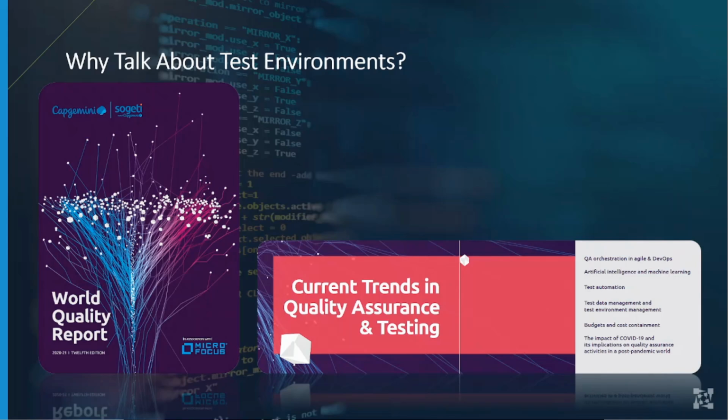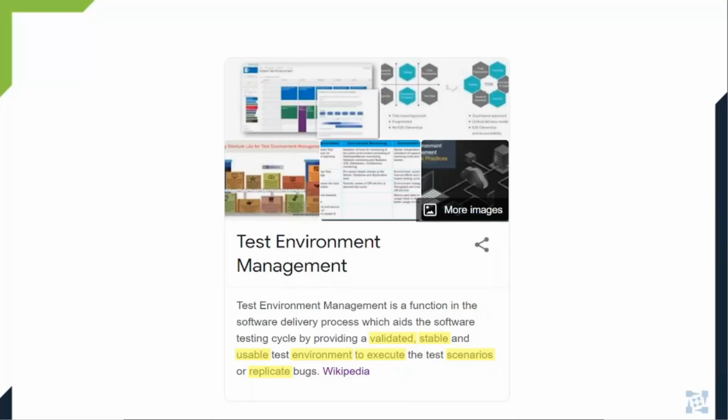Now, to go a little bit deeper, I think it makes sense to start off with the definition. So asking Google for help, I googled what test environment management is. A couple of words stood out for me. It's a function in the software delivery process, which aids the software testing cycle by providing a validated, stable, and usable test environment to execute test scenarios or replicate bugs.